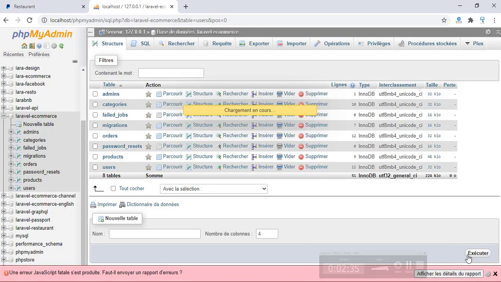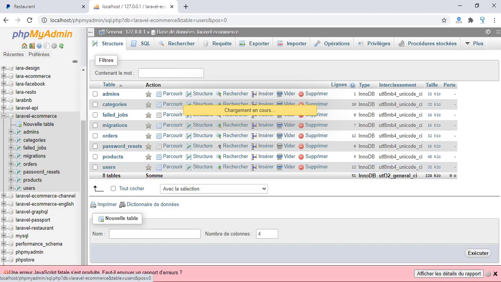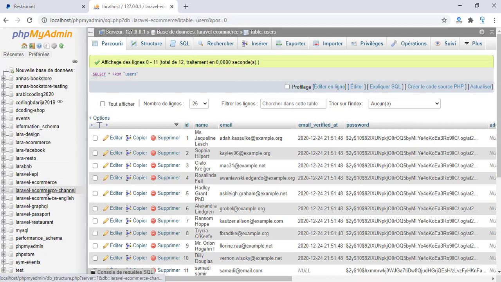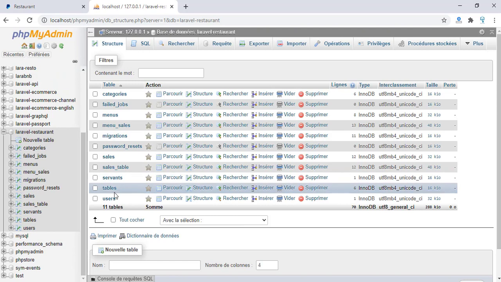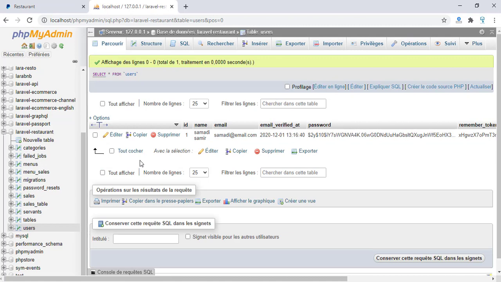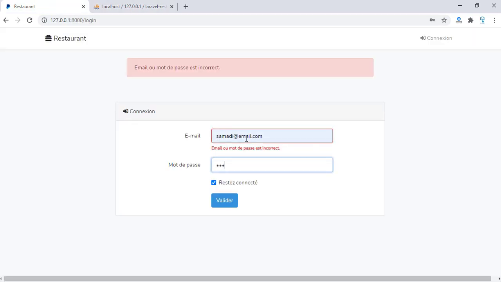So I was looking for the database because I forgot I have many, as you can see, I have many. It's not Laravel e-commerce, it's Laravel restaurants. I have many databases here, so that's why. So this is our database that we are going to add soon. So the email is this, and I think the email is this one, and password is this one.